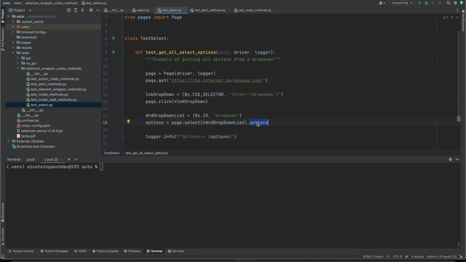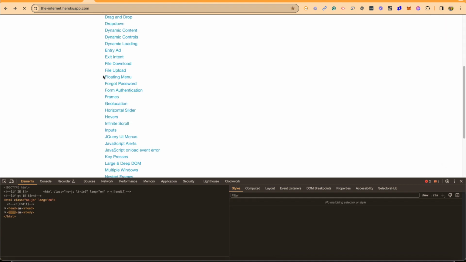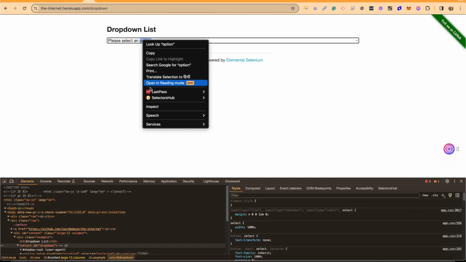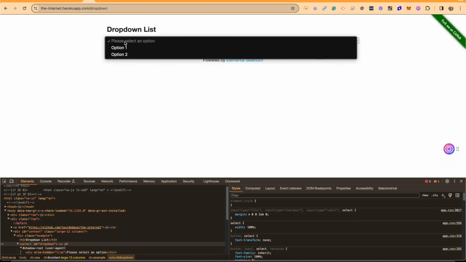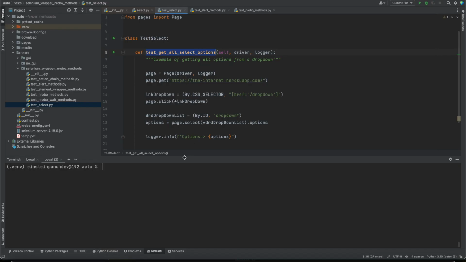The options property will return all the options of a dropdown. So let's see the flow on the website. Clicking on the dropdown link, then this is the ID dropdown. Getting these options, not selected options, but all the options of a select element.